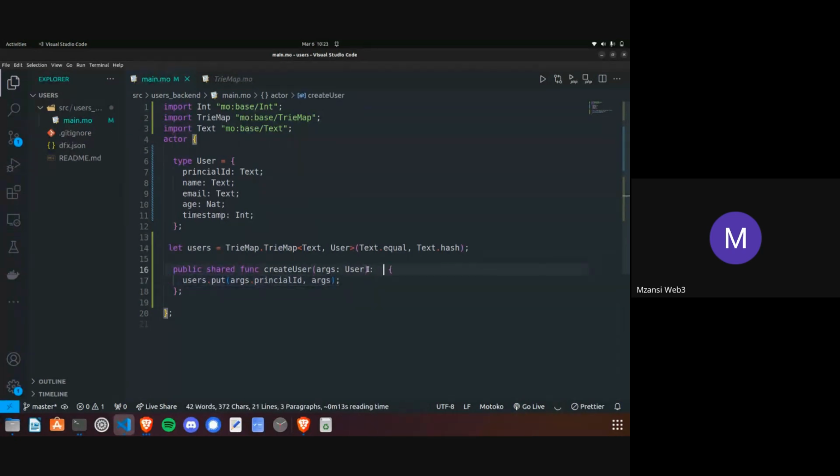It has to be an asynchronous function. If it's a public shared function, it has to be asynchronous. And so when we create a user, we really don't want to return something. We can just return nothing like this, and then users put. Yeah, this is correct.